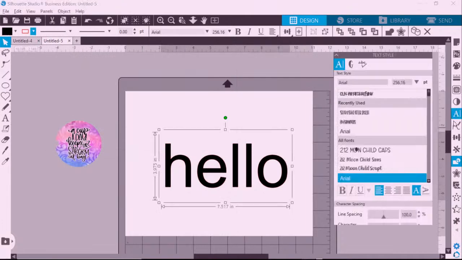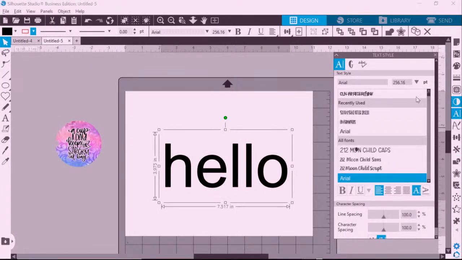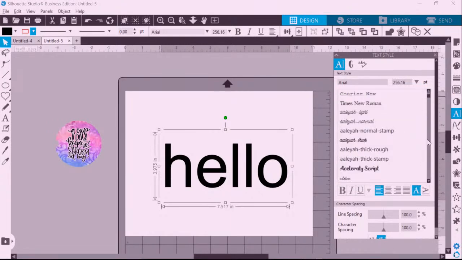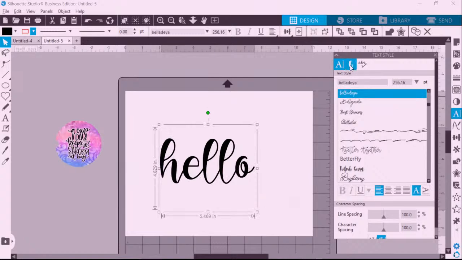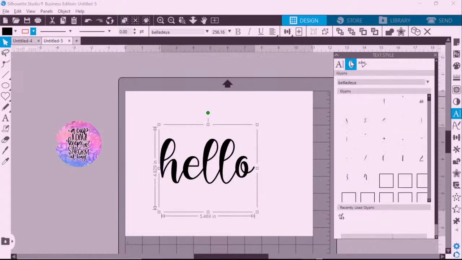Over here on the right hand side is your text style panel. You can come in here and choose any font that is installed on your computer. If I work my way down, let's find one that has just some cute little glyphs. And then this is a glyphs panel. Now, this is unlocked with the Designer Edition upgrade, but you can use the character map.